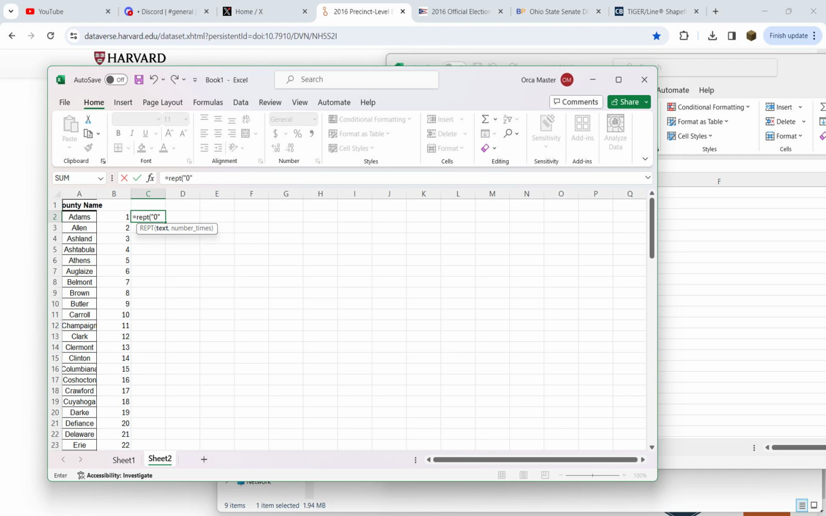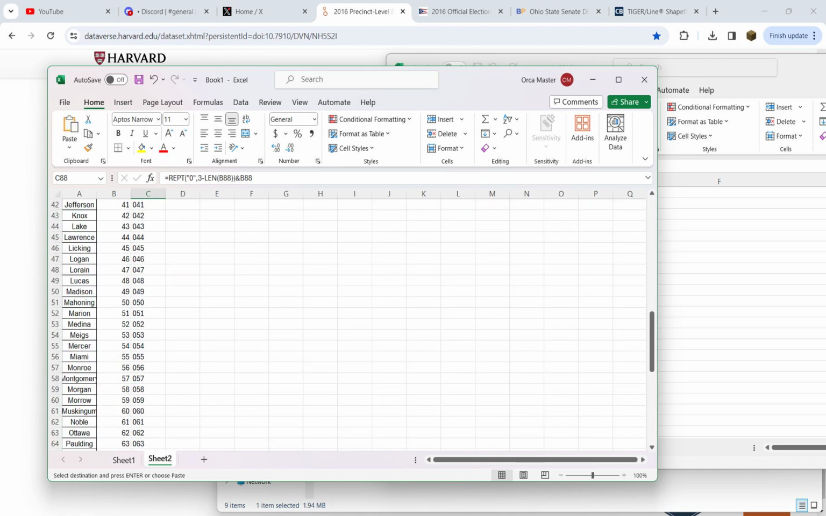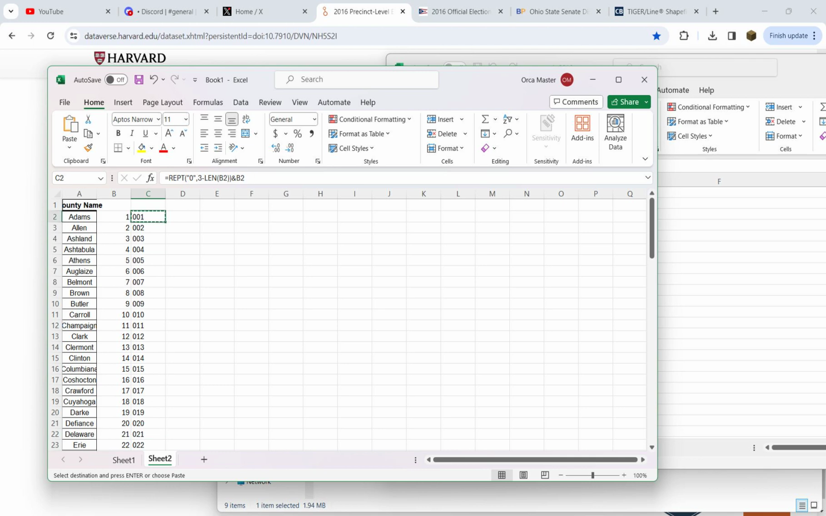So what we want to do is repeat zeros because we want each of these to be 3 digits with the corresponding number of zeros in front. So basically, we want the text that we're repeating to be zeros, and then we want to repeat that 3 minus the length of this. Since the length of this is 1, it'll repeat zeros 3 minus 1 times, which is 2 times. So it'll generate 2 zeros. But then after that, we also want this number. And so that gives us 001. And then we can paste these all down. And we can see now that they're all 3 digits. And they all have the corresponding number of zeros in front.